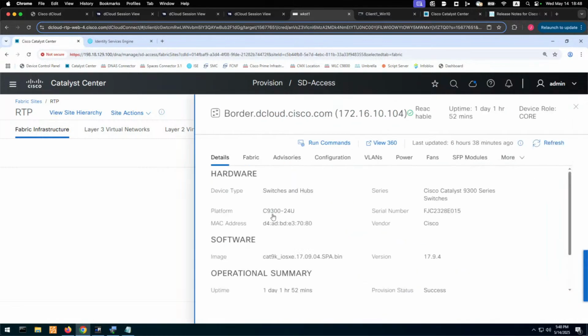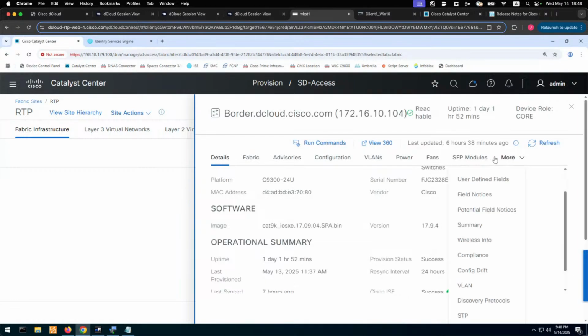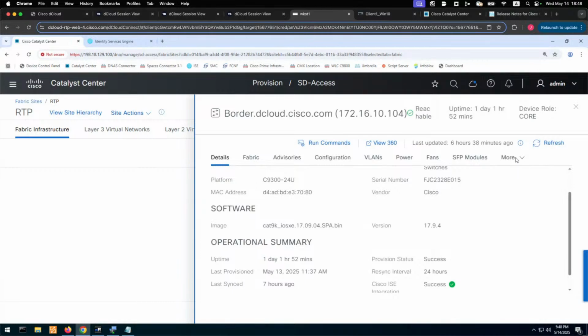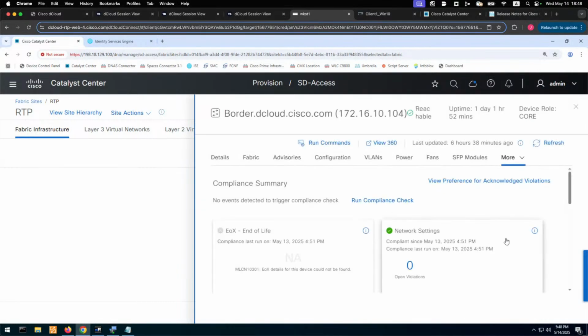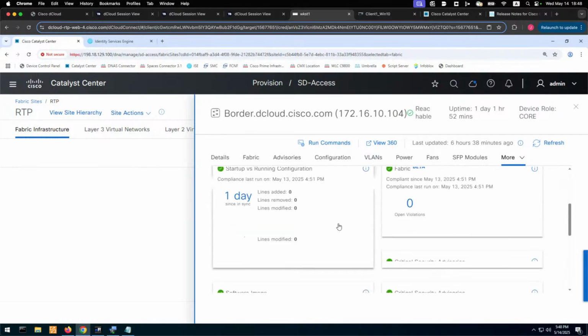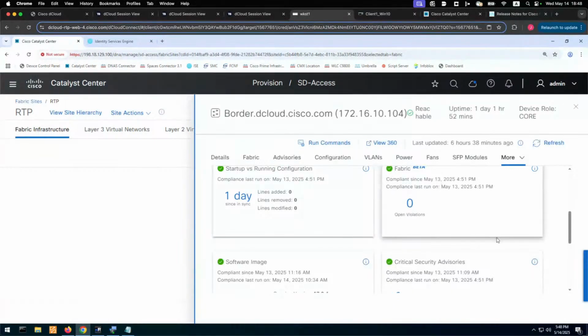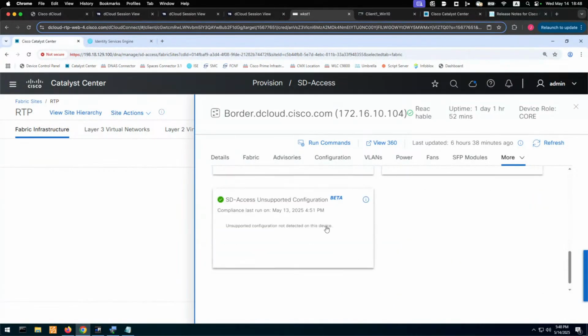Also, you can check details about your devices, such as the platform, software you're running, and also the ISE integration you can review from here. So this is also a very good view to start taking a look. And also the compliance. If there are some devices that are not compliant in the SD fabric, you will see. We'll check for network settings, startup running config, the fabric itself, software image, critical security advisories, and so on, right? Some on-support configuration for SD Access.